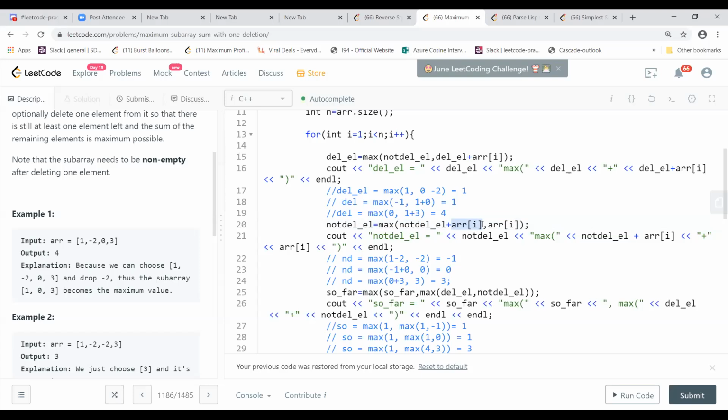But line 15 is the one. You have two options: either include the current element or not, right? If you are not including the current element, you need to take the not delete element, because that is the one which has the sum so far. The next one is delete element plus current element. When you take delete element plus current element, you are considering the current element, but you might have already skipped some other element which you did not add to the delete element. I don't know if I'm putting it the right way.